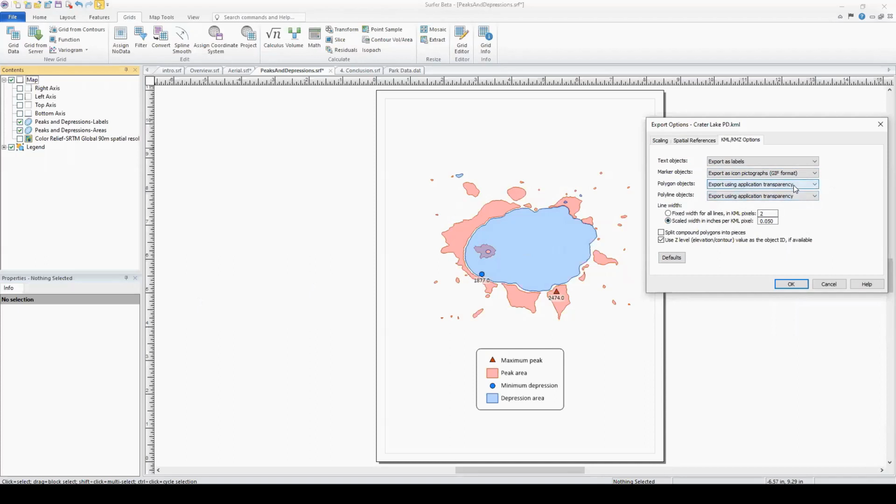Third, we have Polygon Objects. This is going to be polygons that are drawn on the map or included in base layers. Again, we're going to have 4 options to choose from. The first 3 options all are going to affect the transparency or opacity of the map. And then the last option will be not to export any of your polygon areas. And for now, I'm going to choose to export using the application transparency so that our map looks as similar as possible as it did in Surfer and Google Earth.